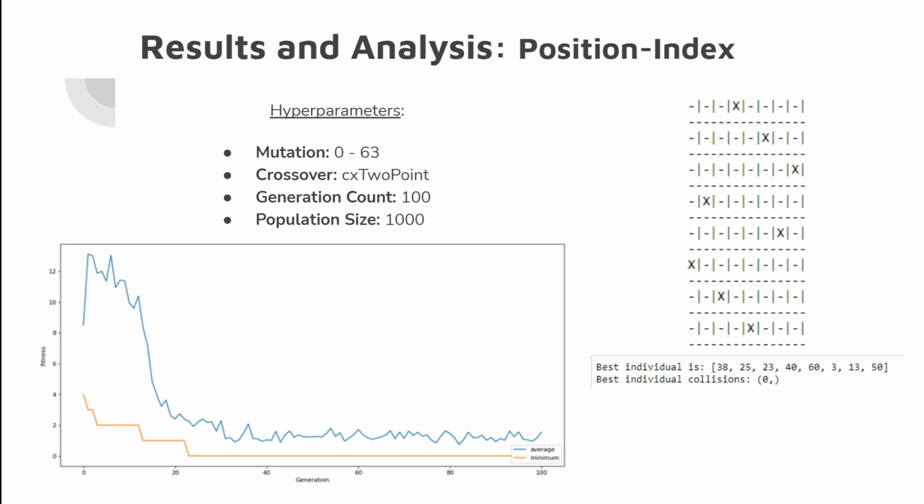So let's see how everything did. The position index lists were the first one that we tested, and here are the listed hyperparameters. You'll also notice that these hyperparameters did not change. I did adjust the mutation, crossover, generation count, and population size. I found this to be the most optimal. Upping the generation count to 1,000 was actually pretty fun because you got to see a lot more computations being done, but it didn't really affect performance, all things considered.